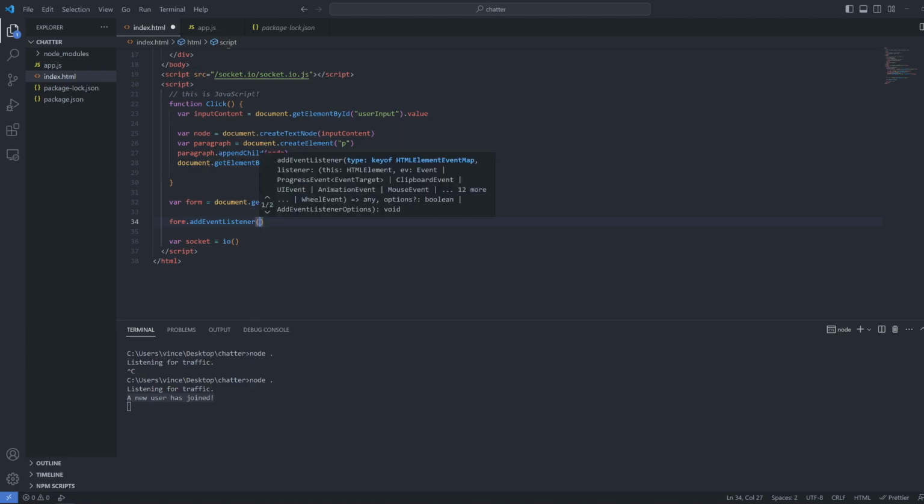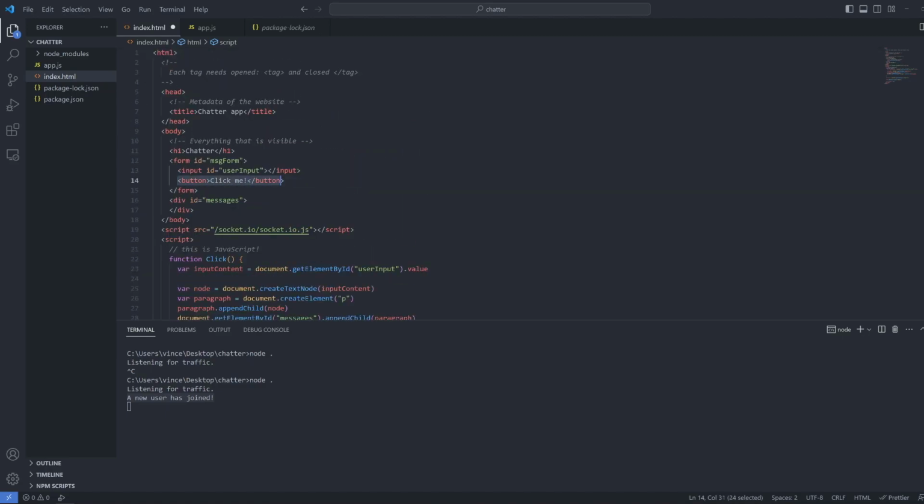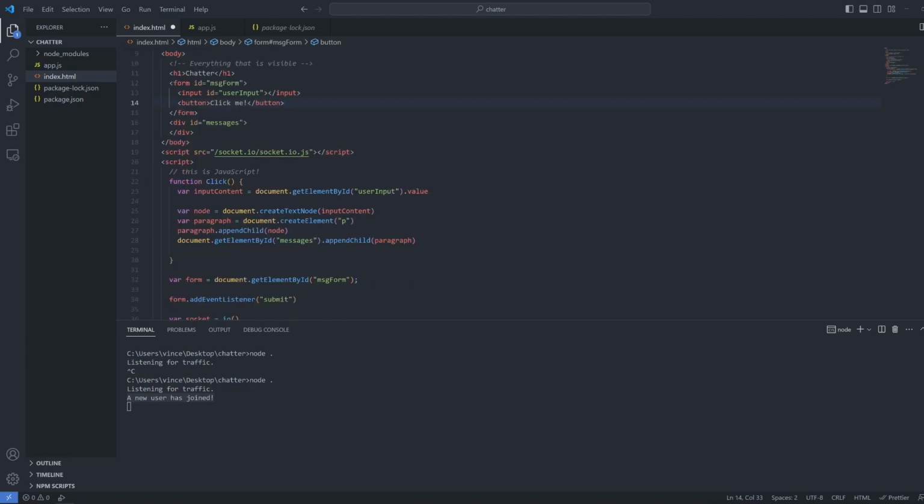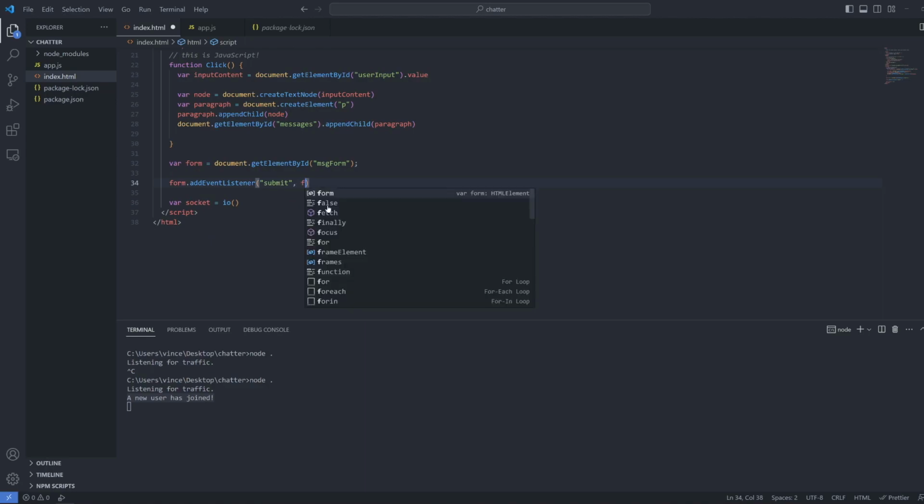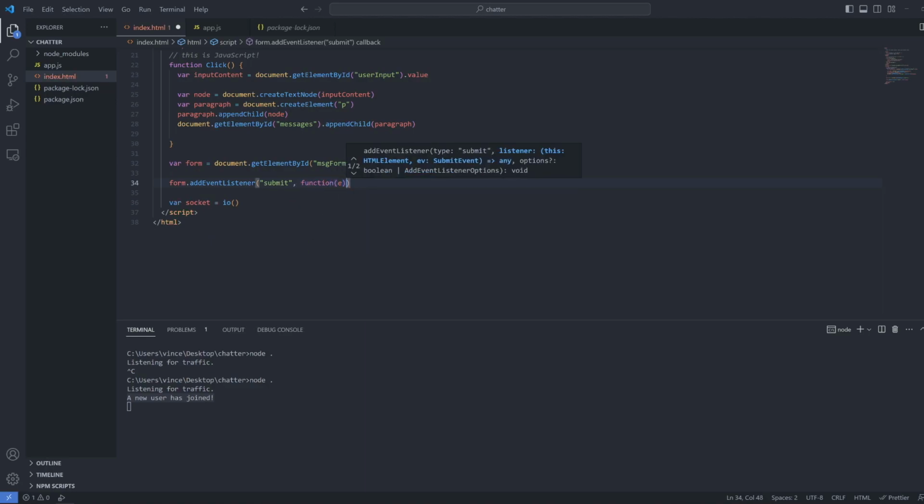And the event that we want to listen for is submit. So we want to catch the exact moment this form gets submitted, or that is when the user presses this button. It's the exact same event, but since it's now a form, it will be handled differently by the code. So on submit, we want to call a function and pass an event as a parameter.